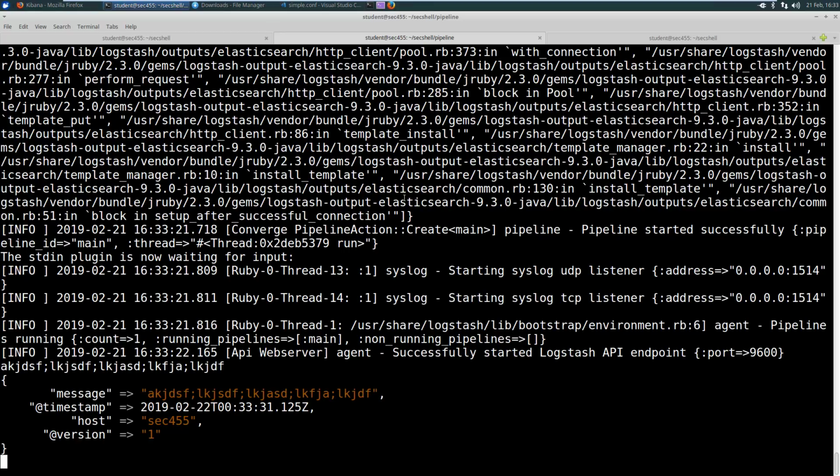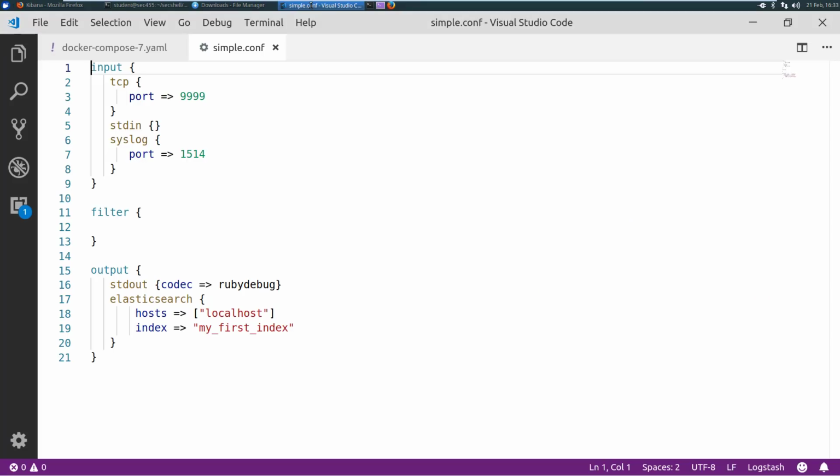So we have a message field, that's what I just typed. You have the timestamp it came in, the host it came from, and then a version number, which you don't need to worry about. I'm also listening for syslog input on port 1514.